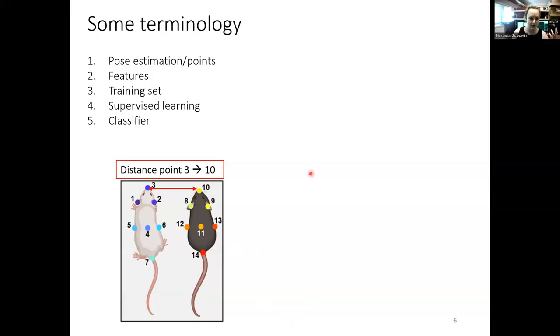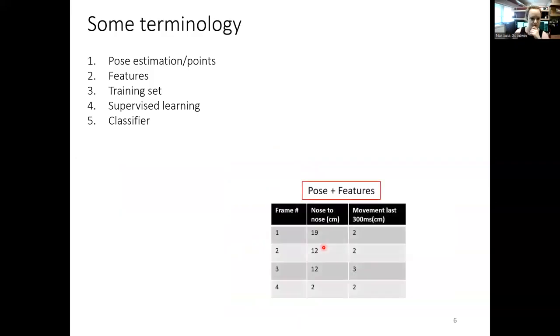So we have features that are total distance moved over the last half a second. When we combine the pose estimation information with features, we start to get training sets. And so this gives us frame by frame information on what the mouse are doing.